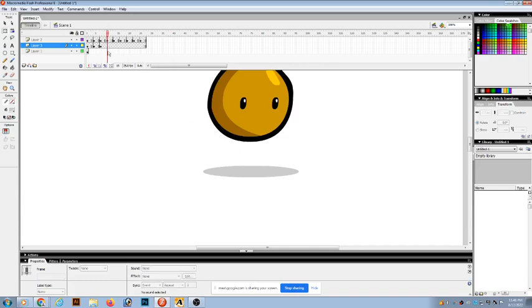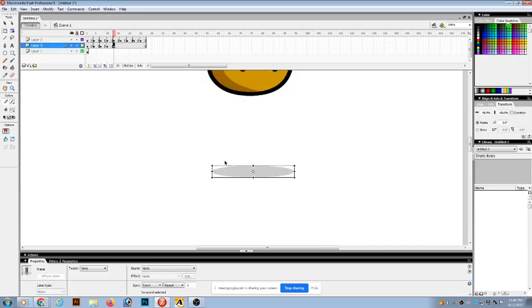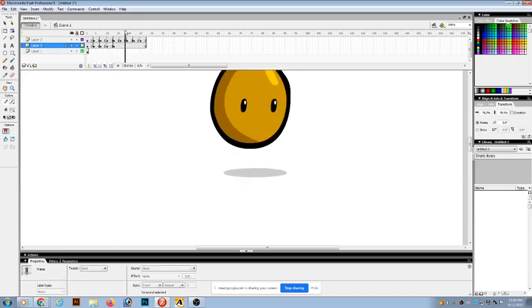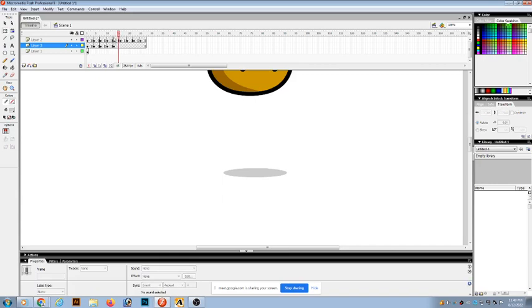When they jump over there, the shadow becomes smaller. This is the logic, guys. Then when the object gets higher, the shadow becomes smaller and smaller. See? One, two.